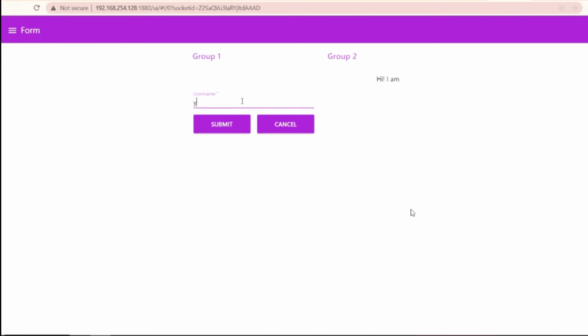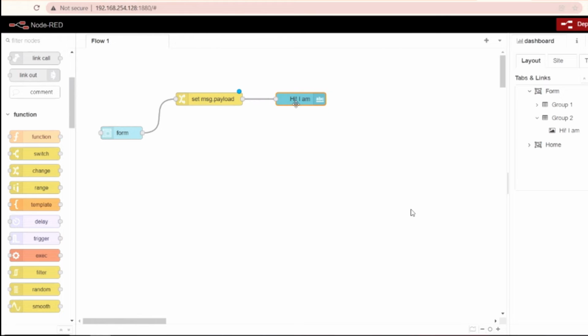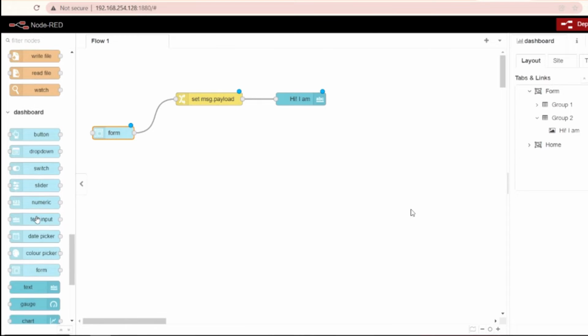So here, our tab here will be our dashboard. So as you can see, hi I am was displayed in our dashboard. And then if you'll be typing your name, I mean my name is Rica, if you'll be typing your name, it will be displayed on our dashboard. So that proves that our flow here is correct. So that's just a trial, okay? If we really know how to create a program and a dashboard using our Node-RED.